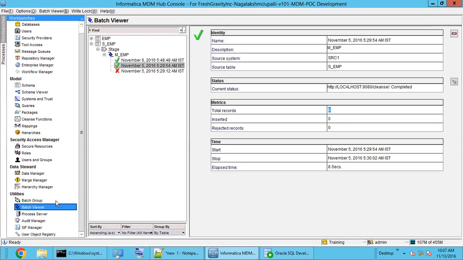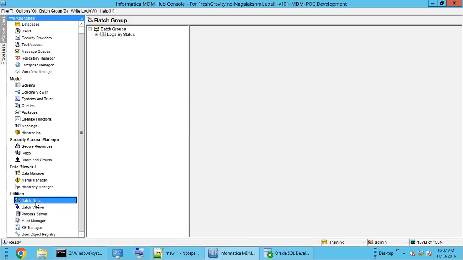And if you want to combine many jobs in one group, for that we have the batch group. In a batch group you can combine 5 jobs, 10 jobs. You can manage the order of the jobs, like this job should run first, then this job. So you can combine many jobs in one group, manage the order, and run one batch. That batch will trigger all the jobs in the respective sequence. So batch viewer and batch group are just for job execution.